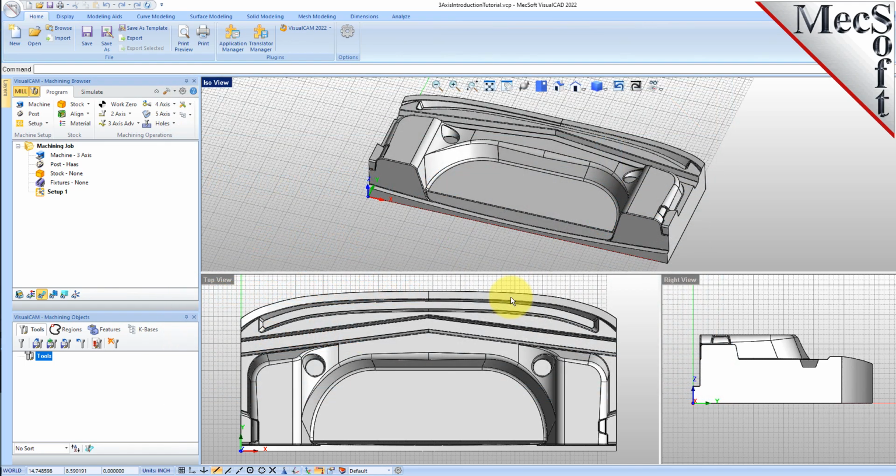Today we'll be introducing 3-axis milling. Before viewing this video, it is recommended that you first take a moment to complete the Mill Quick Start tutorial. You can find it, among other resources, located on the Learning Resources dialog.